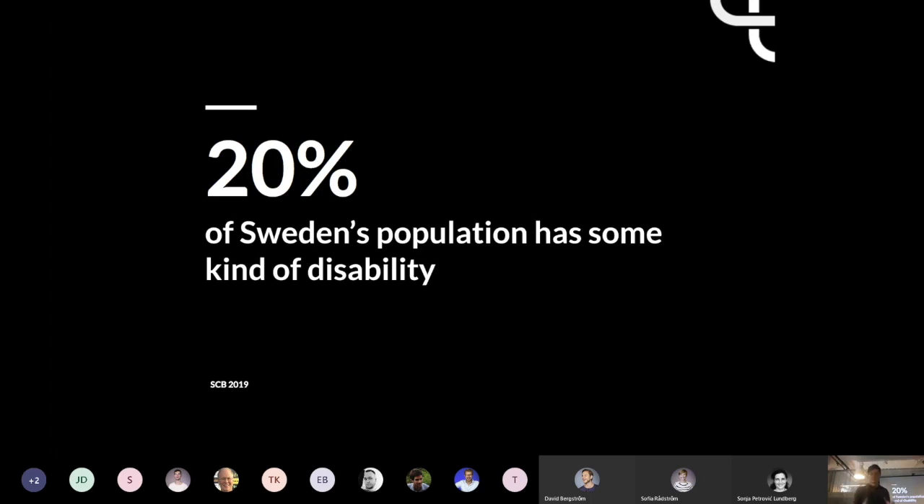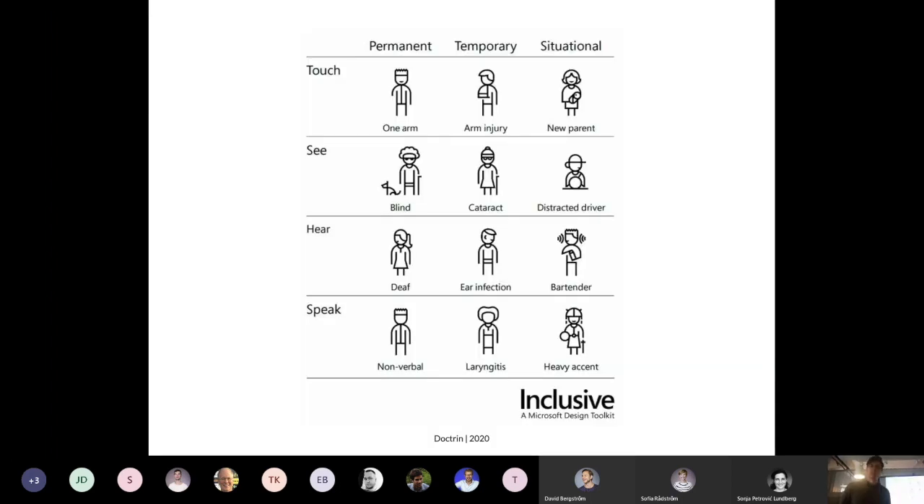And let's continue to the next slide: about 20% of Sweden's population has some kind of disability, according to SKB 2019. When we design products, it's important to not exclude these people. More than 50% of the population in Sweden needs reading glasses, for example. But this is not only this group of people, it's more than that. You can say that inclusive design is something we work on to include everybody in this digital area.